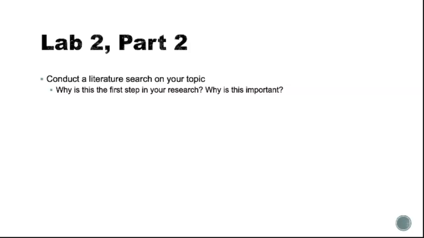So in the second part of lab, once you finish that tutorial, you are going to conduct a literature search for your research question. You might be wondering, why do we do this? Why is this the first step in our process? Why can't we just jump into our research? There's several reasons why it's really important to do a literature review first.